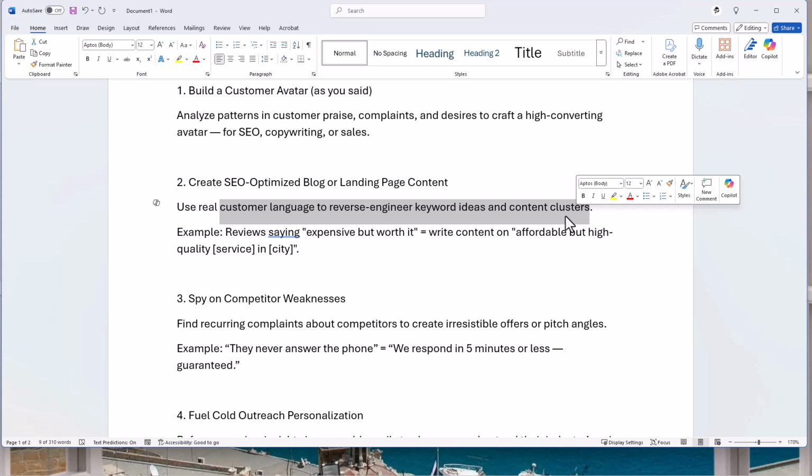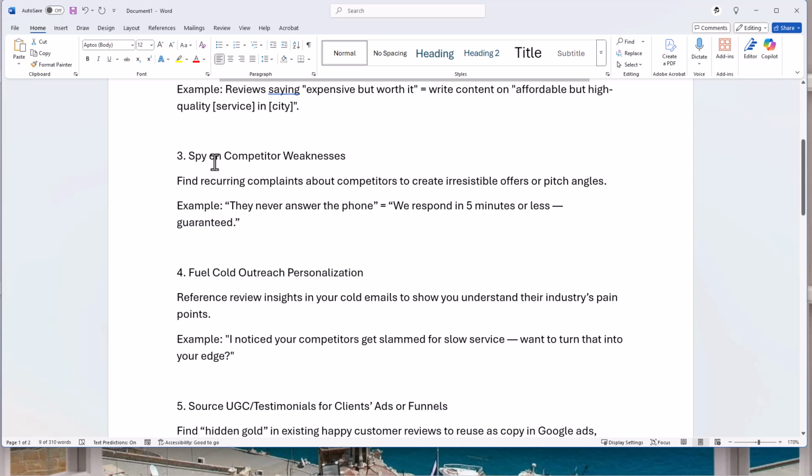So if you're trying to rank in Google Maps or your local SEO and that sort of stuff, then you want to use the language and the words that they use because Google's going to show them, or Bing or whoever is going to show them the thing that's most like what they want because that's what they're going to engage with. So you can also look for your competitors' weaknesses.